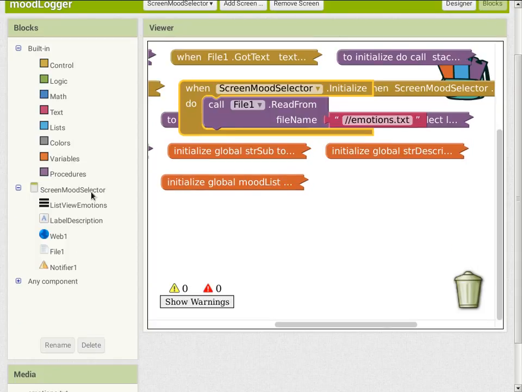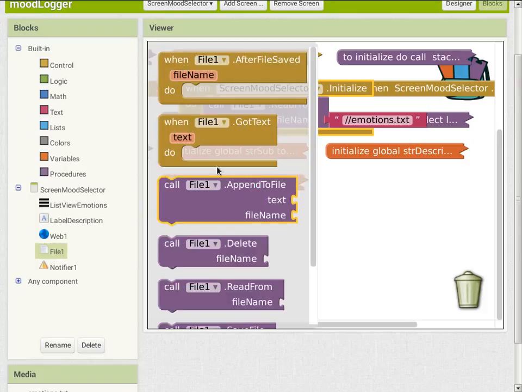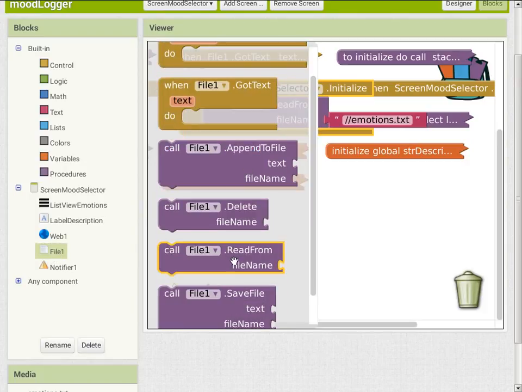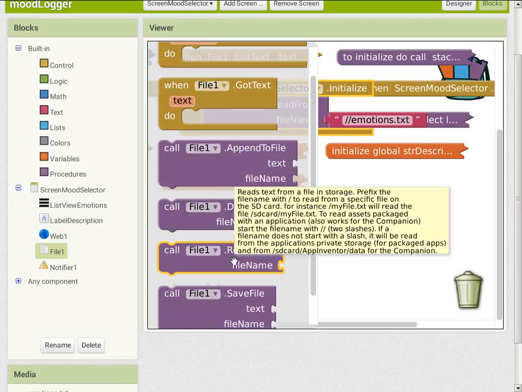Because when you read the documentation on a file and how you can ask to read a file name, it gives you a pretty long description here. And a part of the description, I can't use the mouse pointer because it will lose the focus. So if you read this text here, it tells you that depending on whether you're using AI Companion or whether you're having an application that is already done, the path is different. Okay. To read assets packaged with an application, so these are all included, you start the file name with //.